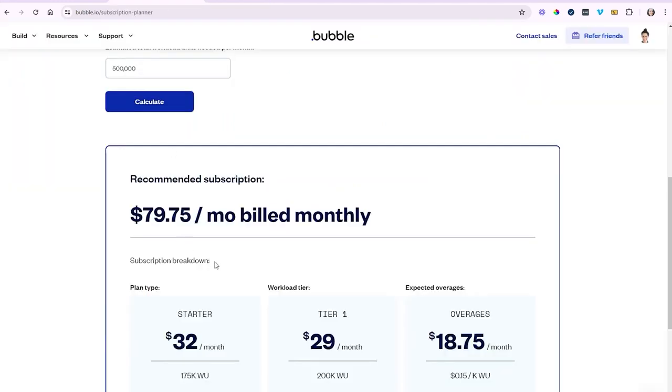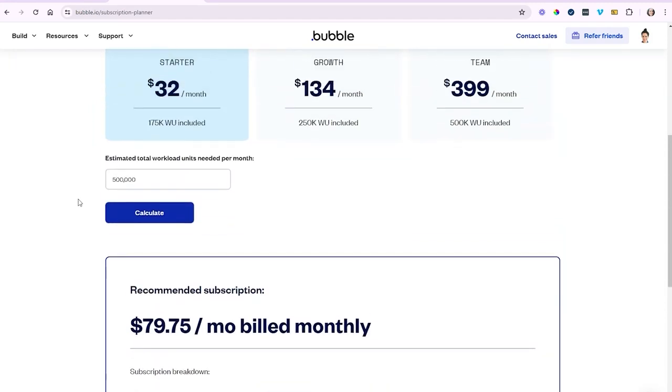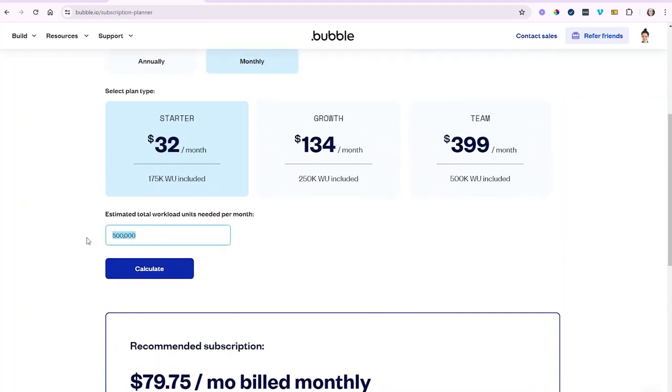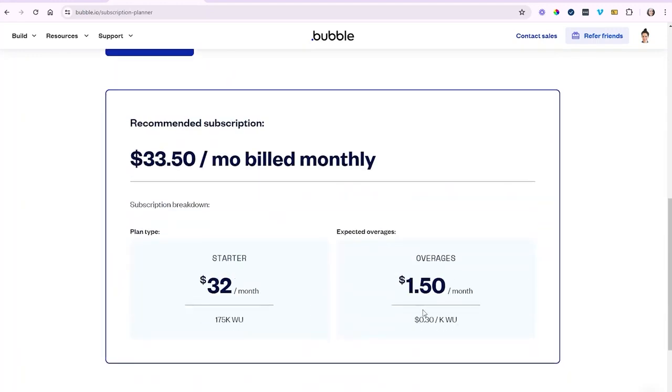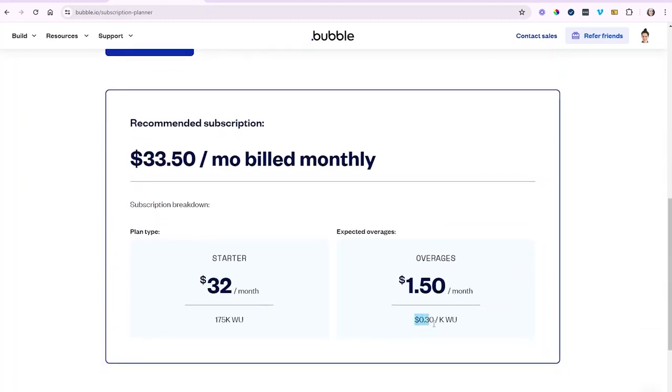Okay, so we can see an example of this. With the workload tier, the overages are priced at 15 cents for every additional 1,000 workload units. If I have a combination here where I don't need a workload tier, let's say I only need 180,000, right, so just a little bit over that starter plan, then it's just paying the starter plan and $1.50 a month for that last bit, the 5,000 extra. But notice here that the rate is a little bit higher. It's at 30 cents for every additional 1,000 because I don't have an additional discount being applied with the workload tier. So the workload tier does give you a little bit of a benefit there.